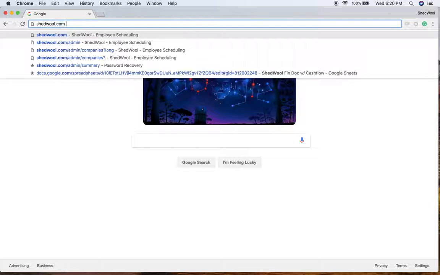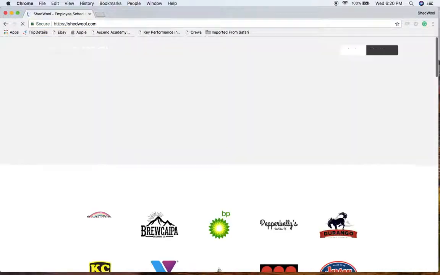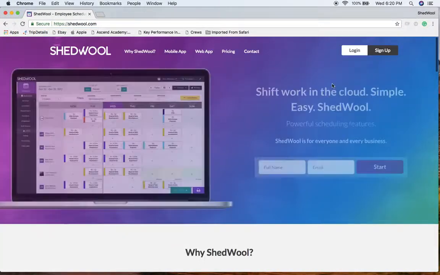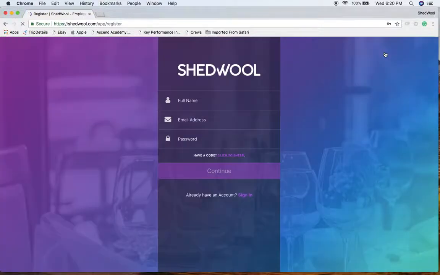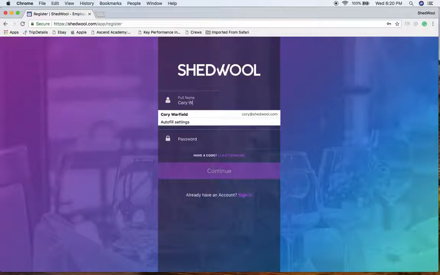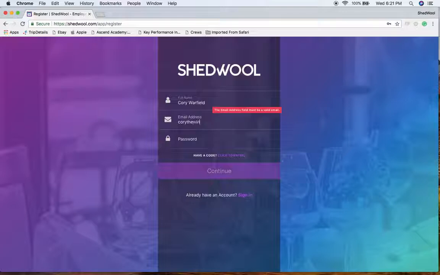So the first thing we're going to do, go to ShedWool.com. Here's the website, and we're just going to jump right into it. So we're going to click Sign Up on the top right. We're then going to put your name in, or in this case, my name in. I'm going to put my email address, or your email address as the case may be. And we're going to create a password.